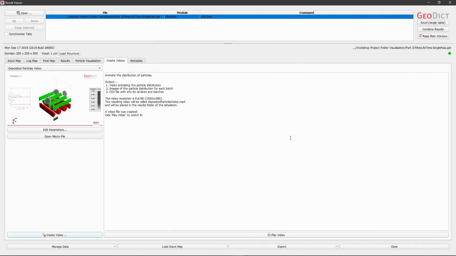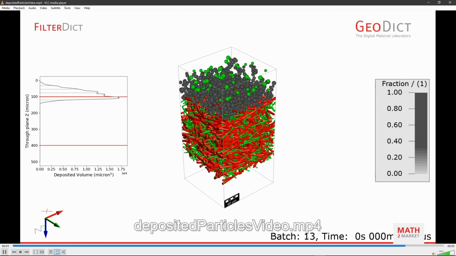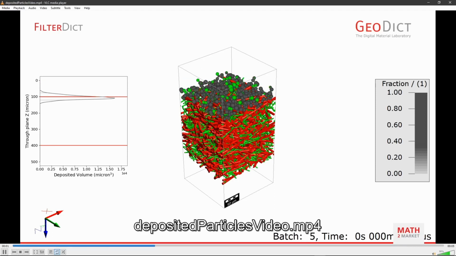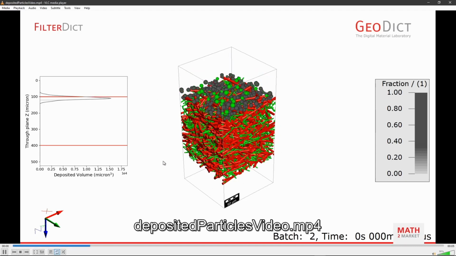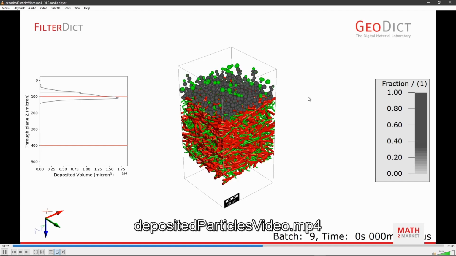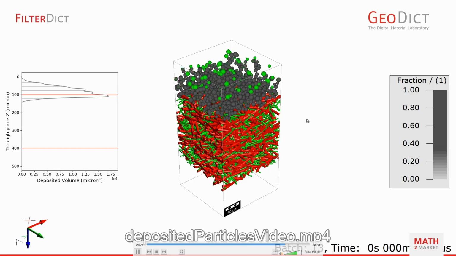After Geodict has finished, we click OK, and in order to play our video, we can click on the Play Video button down here. In case this doesn't work, open your project folder and manually start the video. What we can see now in the video is a 3D visualization of our filter media with the animated filter simulation process. Namely, how the filter gets clogged over time by the particles.